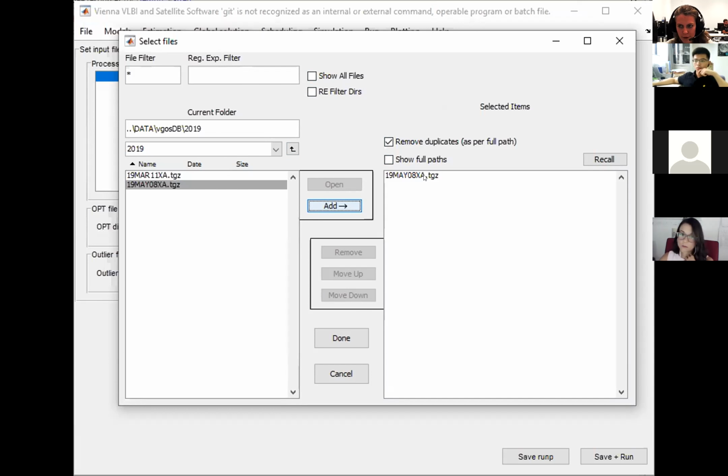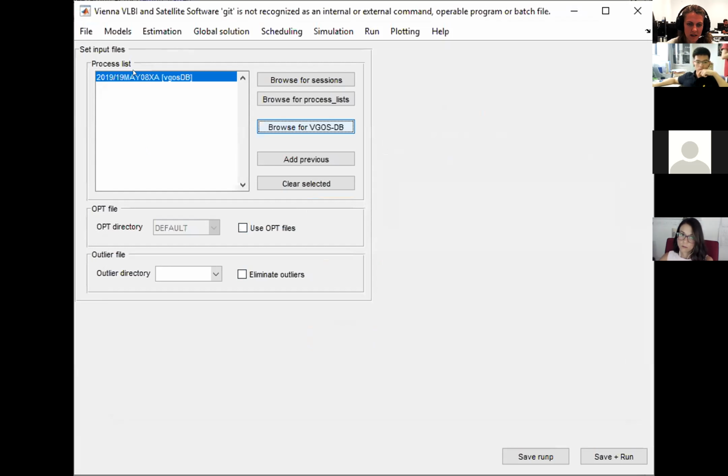If you took the wrong one, don't worry, if you click on the session, then the remove button appears, so you can remove it again. You can also add more sessions here, but in our case, we are fine with this one. If you're done, you can click on the done button, and now the session is added to the process list here.